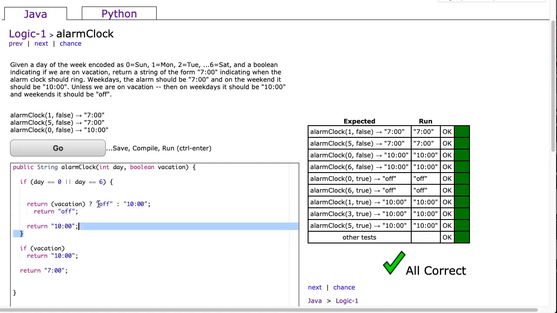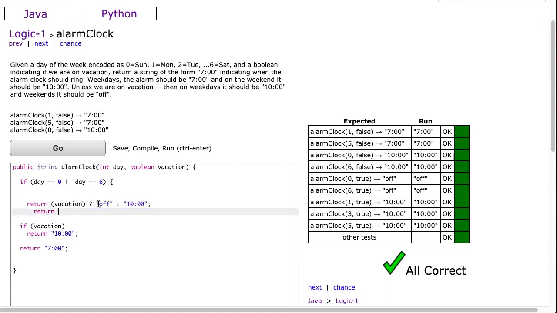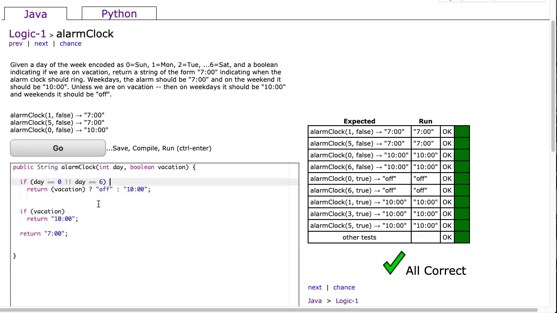And so that condenses that entire conditional statement into one line. And now what we have here is an if statement with a single line of code, so we don't need those braces. Likewise, I can take this and tighten it up to one line. I can say return vacation, question mark. And if vacation is true, we're going to return 10 o'clock. Otherwise, we're going to return 7 o'clock.